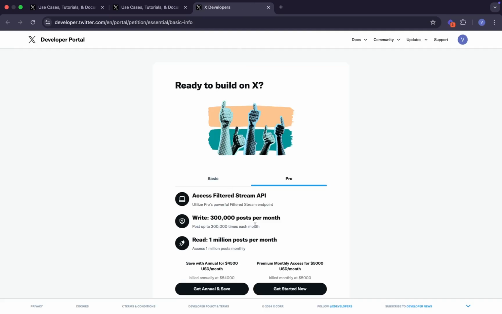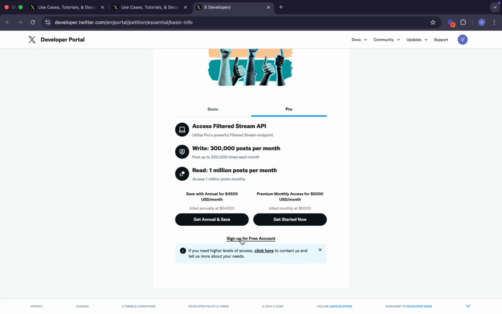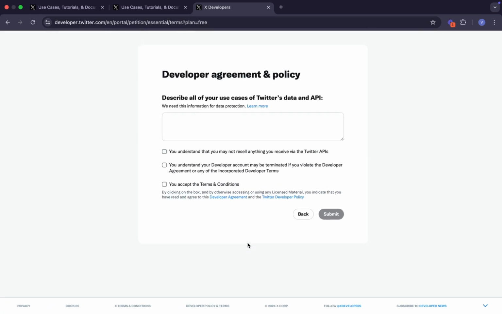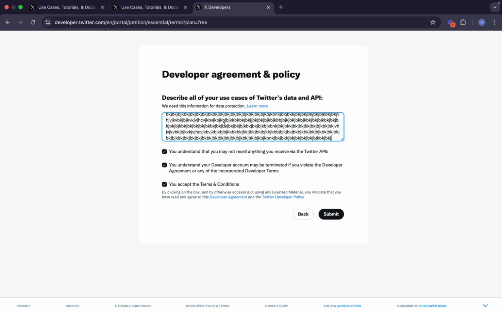Now we will get an option to pay, but we don't want to pay. We will click sign up for free account, this option. Now you can just type anything here. Once I have typed anything in this, you can type anything like lorem ipsum.